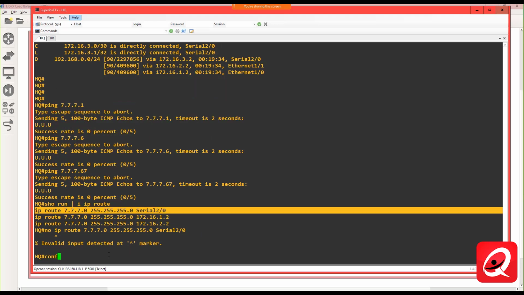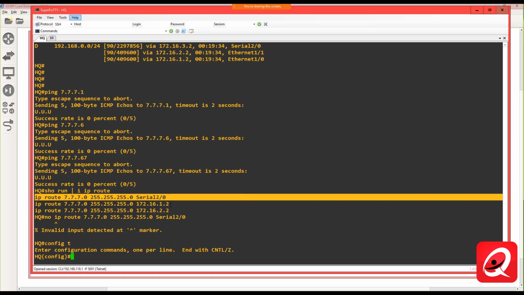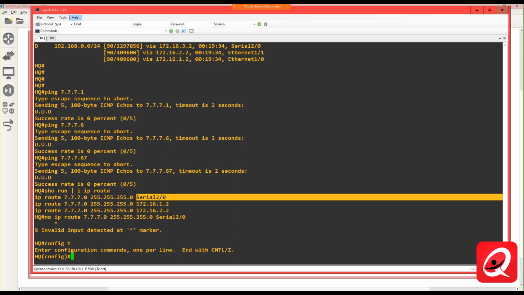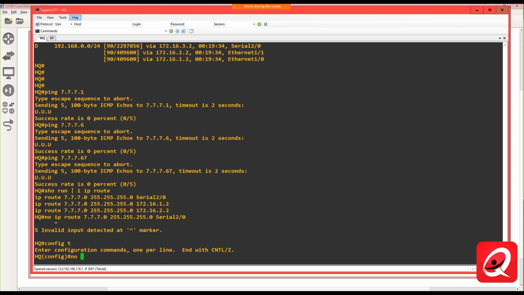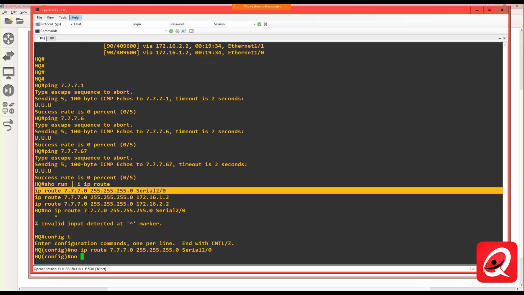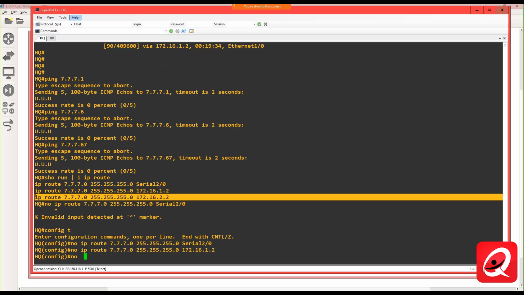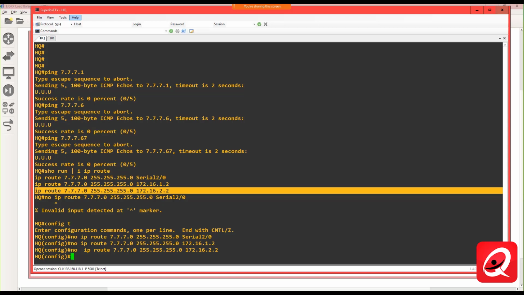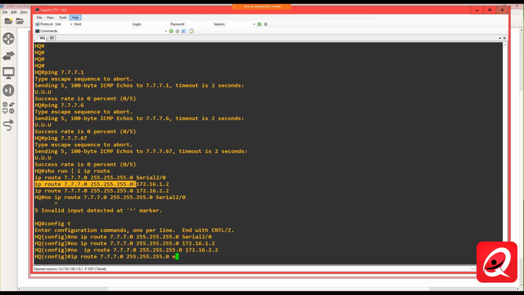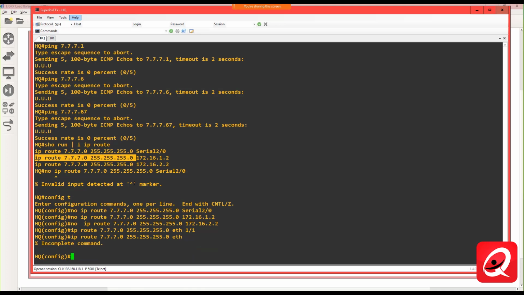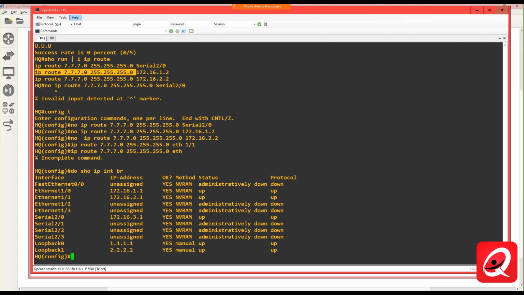I'm not doing an ARP request because I've already got the MAC addresses of these guys in my MAC address table, and I also don't ARP over a serial interface. So let me get rid of this route here, and let me get rid of this route here, and let me get rid of this route here. And let's go ahead and add this route back in, Ethernet 1.1, and do show IP interface brief. I don't really need to add more, but I will. Ethernet 1.1 and 1.0.